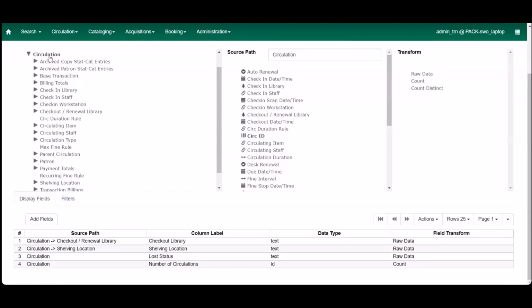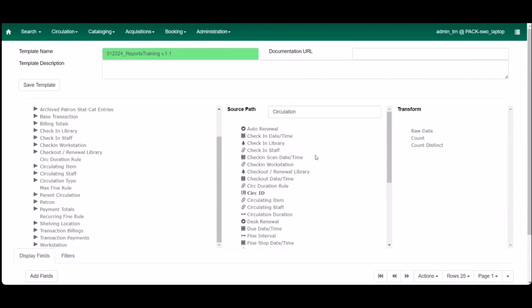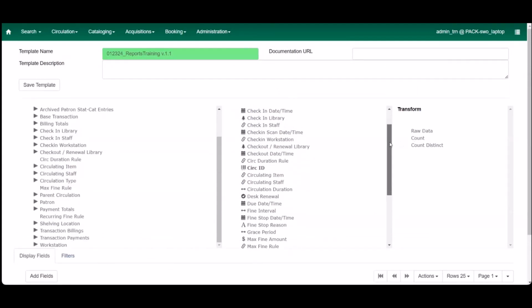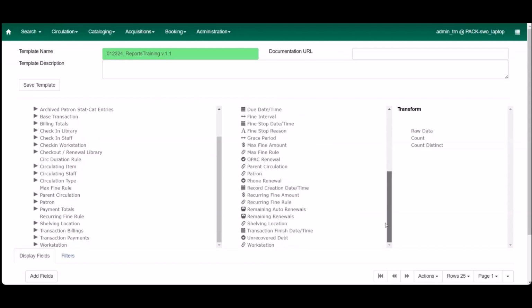All right. So under circulation, you can see here in my source path that I have a lot of different date options. I have check-in time, I have scan time, which should be about the same as the check-in time, but there are two different identifiers for it. We have checkout time, we have due date, we have find stop, we have record creation, and we have transaction finish. So a lot of different options. For this particular report, what I'm really trying to find is the number of circulations that happened between specific dates. So what I really care about are checkout times. So that's the one that I'm going to choose.